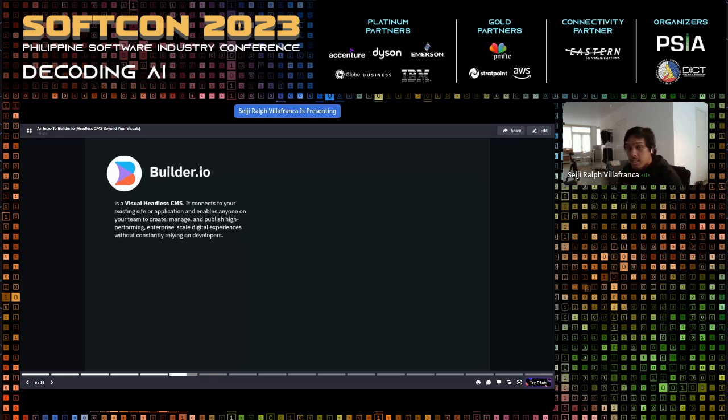So it's a headless CMS. It's the same as Strapi. But the thing is, it has an additional feature, which is that it's visual. So based on this sentence, it allows us to manage and publish high-performing enterprise-scale digital experiences without constantly relying on the developers. So, in an existing site. So, yung mga existing site natin, pwede natin i-integrate sa isang CMS. And not just that, we're not just integrating the API. We are also integrating the components that are already present. So, mas maintindihan nyo to, I guess, later on kapag dinemo ko.